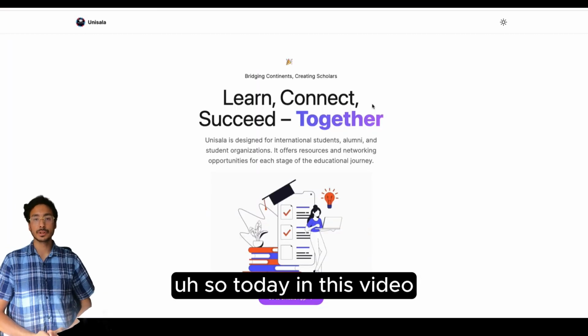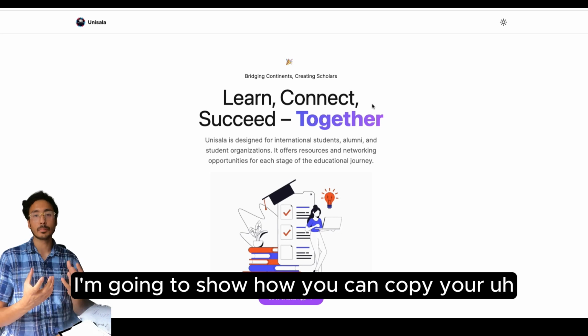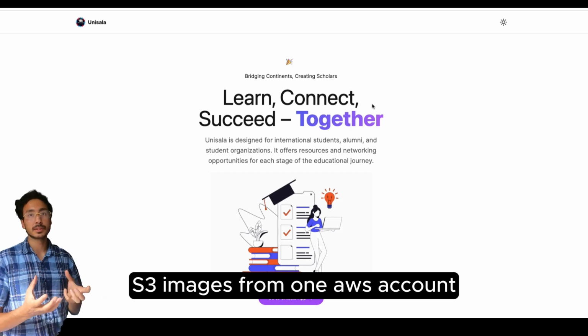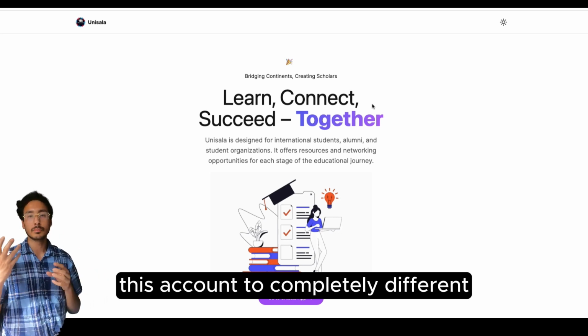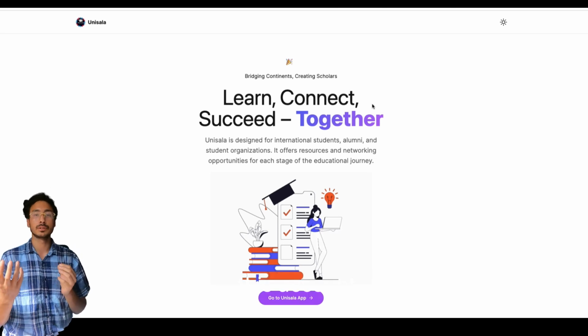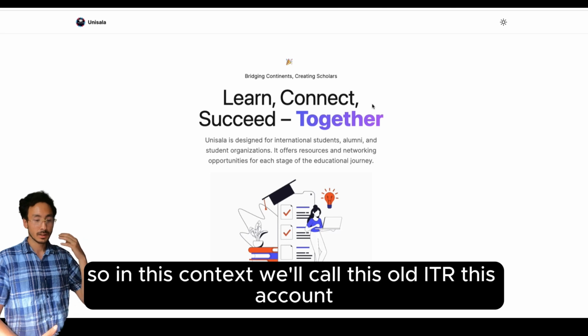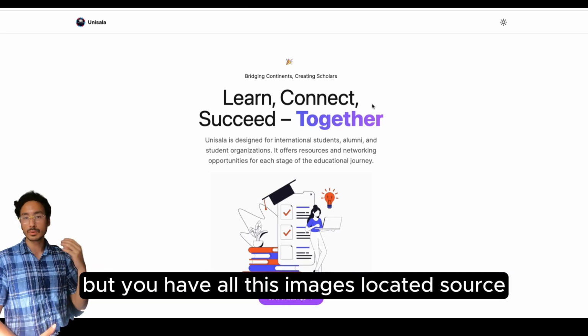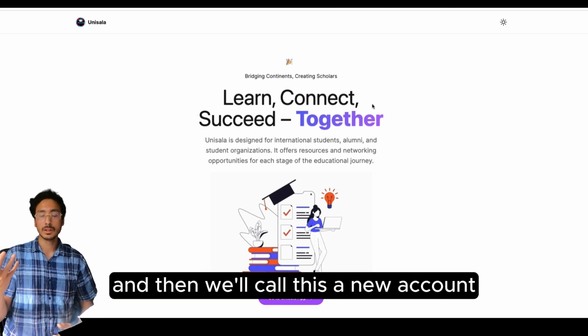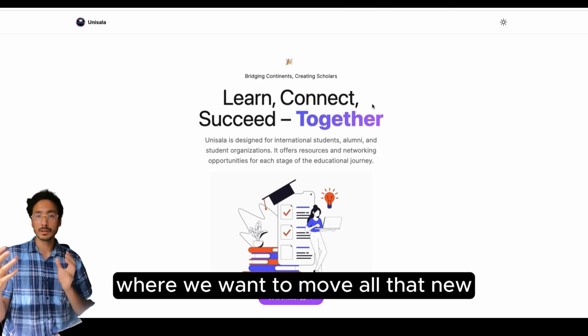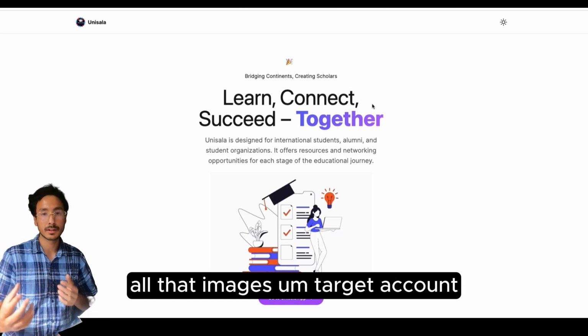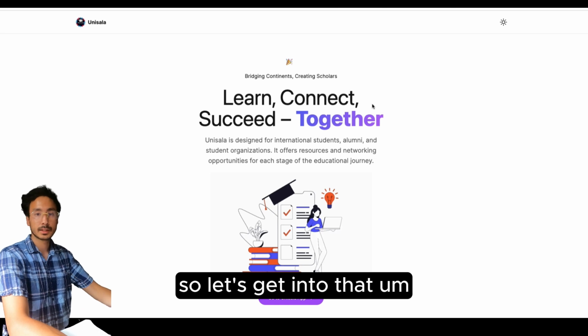Hey guys, so today in this video I'm going to show how you can copy your S3 images from one AWS account to a completely new AWS account. So in this context, we'll call this old AWS account, where you have all these images located, the source, and then we'll call the new account, where we want to move all those images, the target account. So let's get into that.